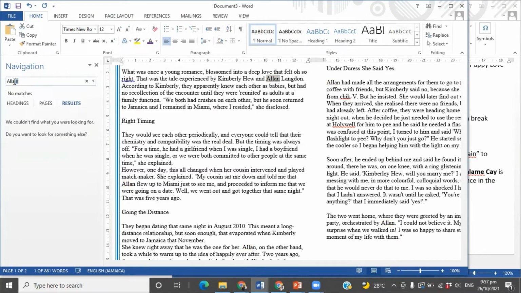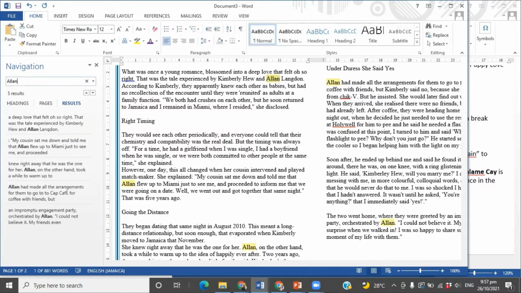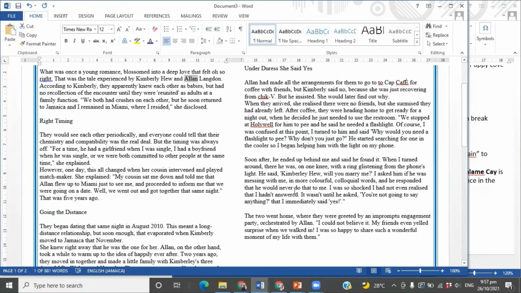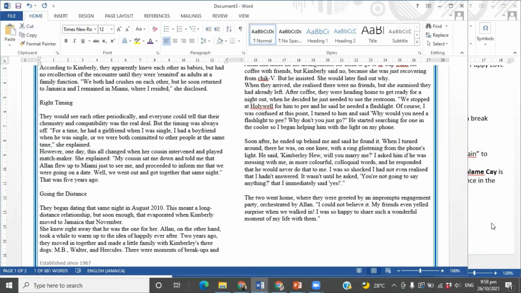But if you wanted to see if Alan was used to replace Elaine, then you will see that there are 5 occurrences. So you know that the find and replace was successful. Close the page, the navigation on the left, and now we go back.